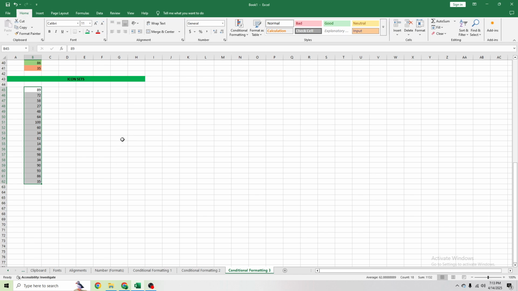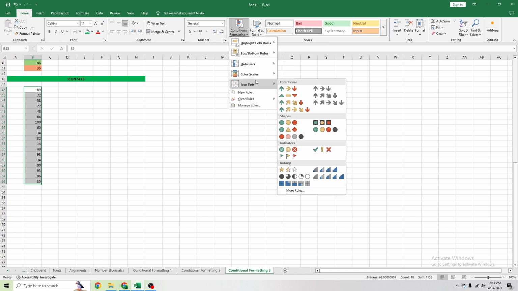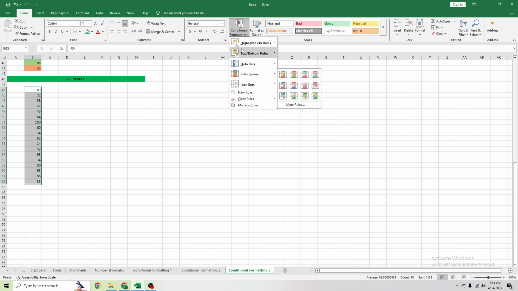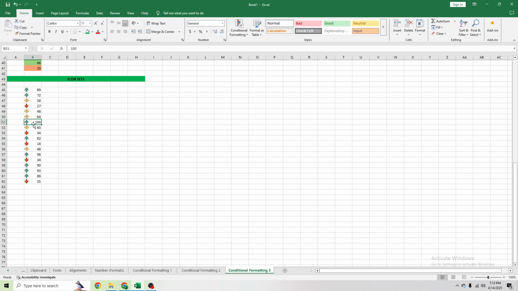Lastly, icon sets. This one I'm not super involved with. Usually it's just the color scales and these other highlight cell rules, but icon sets are also pretty nifty if you want to have different types of visual data. Again, we can have some directional arrows, green showing as a higher number, red being a lower number, yellow being a medium. You can see that right here with 100 being the highest, green up arrow, and then 34 being a lower number, a red down arrow.